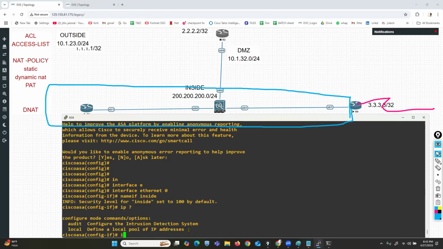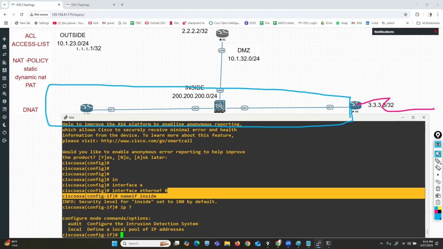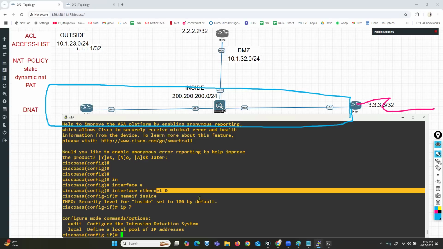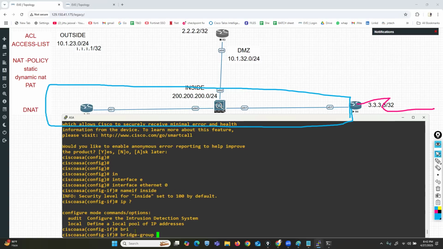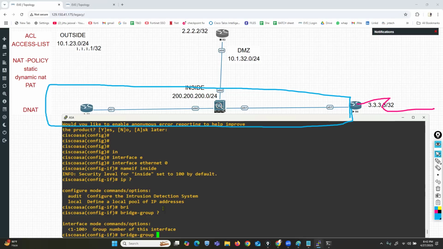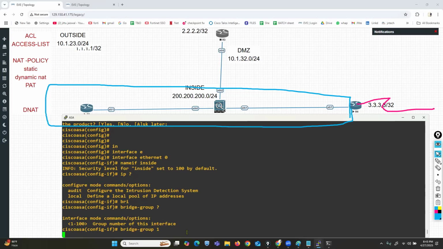So now let's try to configure the Cisco ASA firewall inside interface. Ethernet 0 we are using as the inside interface. Now I'm using the command bridge-group. I'm putting both interfaces, Ethernet 0 and Ethernet 1, in a bridge group. You can create a bridge group number between 1 and 100, and I'm creating bridge group 1, just like a VLAN. Ethernet 0 is in bridge group 1, Ethernet 1 is in bridge group 1. Now no shutdown.